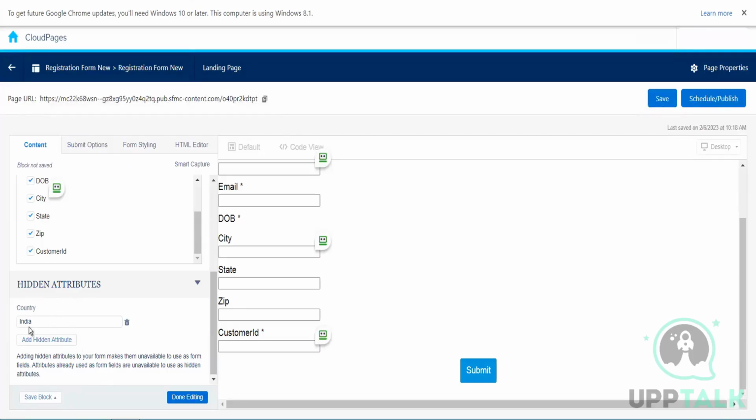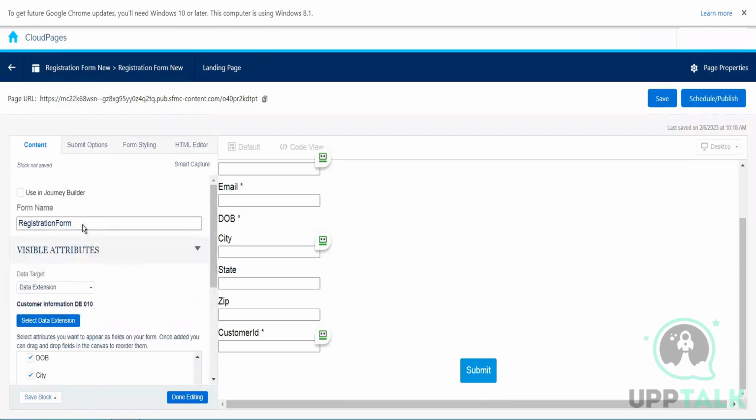Whenever the form is submitted, in the source field the value would be smart capture form. But this field does not make any sense to the customer, and we don't want to show it to the customer. We want to capture the value for our internal tracking or internal auditing purpose, so that's why we can keep that. Adding hidden attributes to your form makes them unavailable as form fields. This will not be filled by the customer, but we can use it for our internal purpose. Okay, so this is the content part.